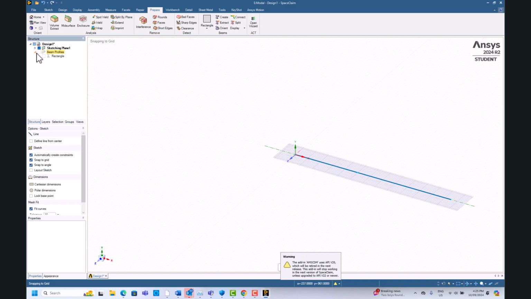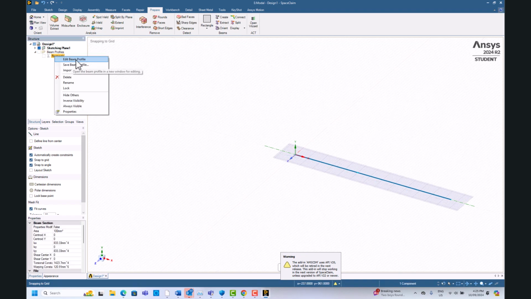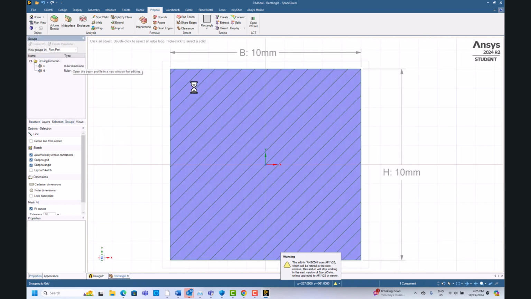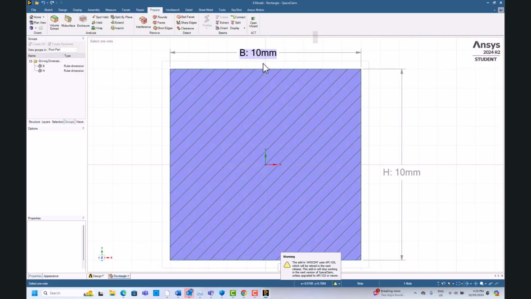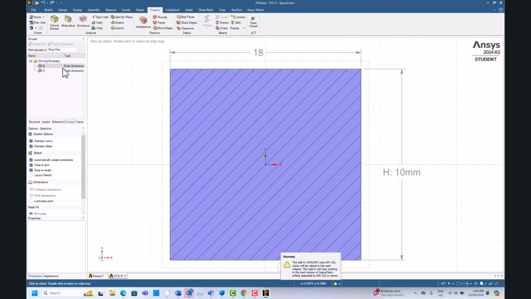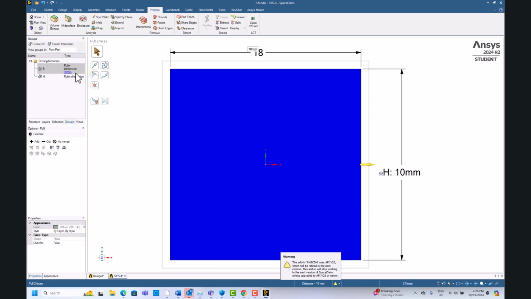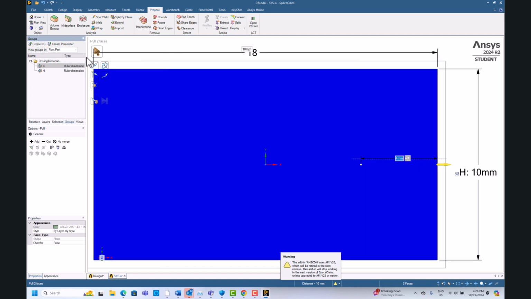So now we added the beam profile, then we just need to edit. So we know in our case our width is about 18 millimeters. Sorry, not here. Sorry. This one. So it's here. So this width is about 18, and my thickness is about 3 millimeters.